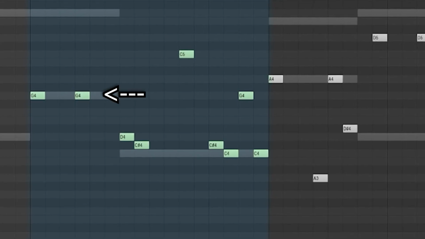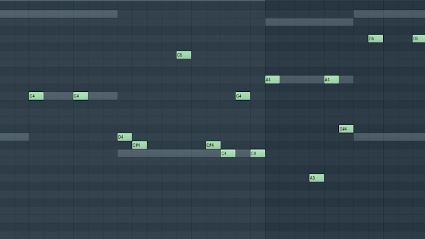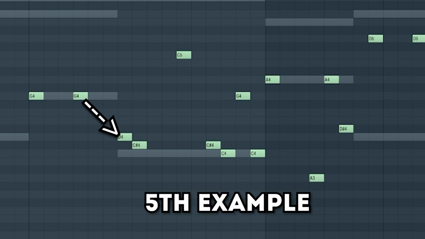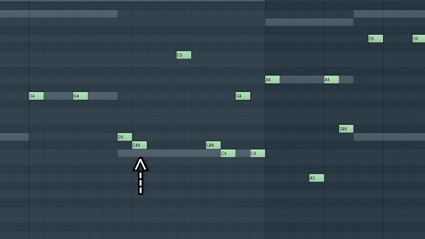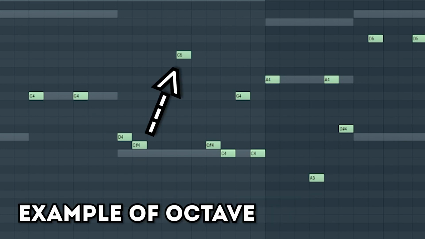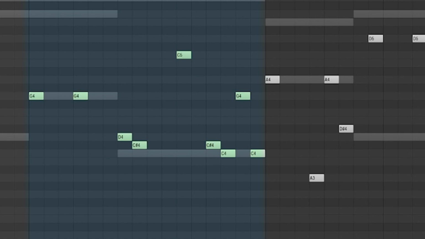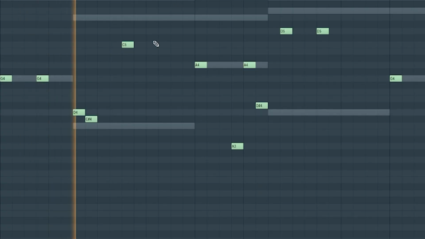Then on G I keep it very simple, just playing G, and then you can see that here, instead of going to C directly, I first go to D, since it's the 5th of G, and then from D I go to C sharp, and then to C. Then the C is 1 octave higher. So in this specific phrase, I'm using all 3 of the techniques that I showed you.